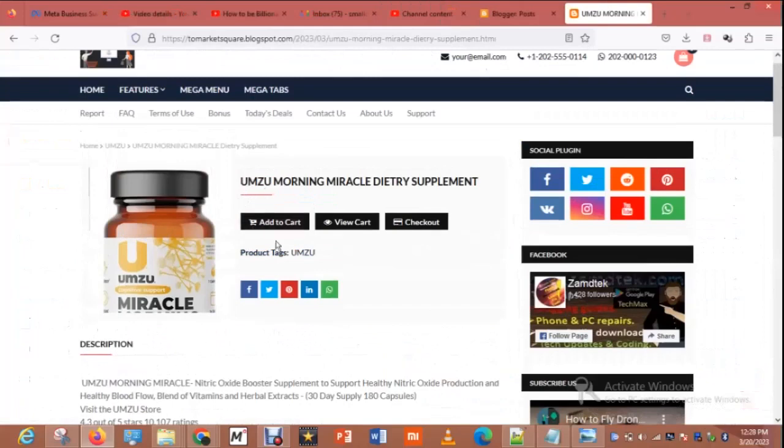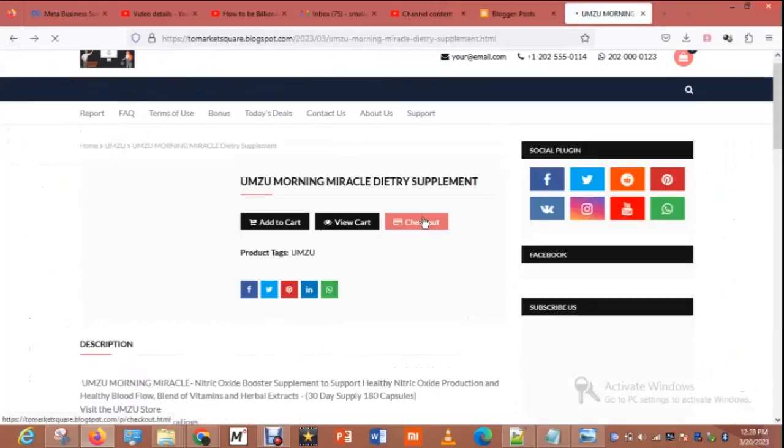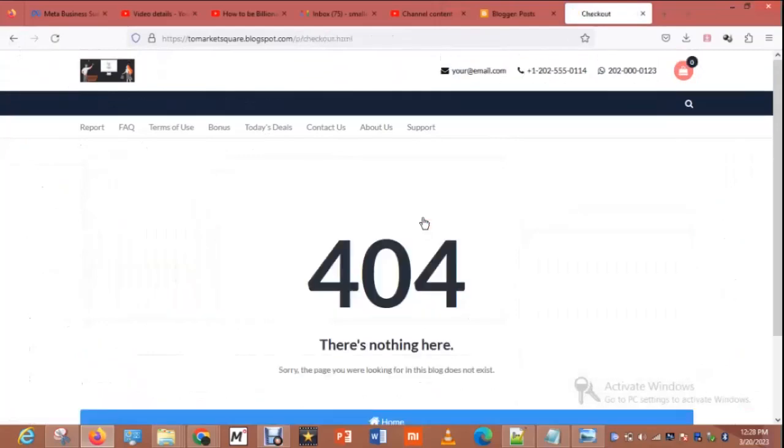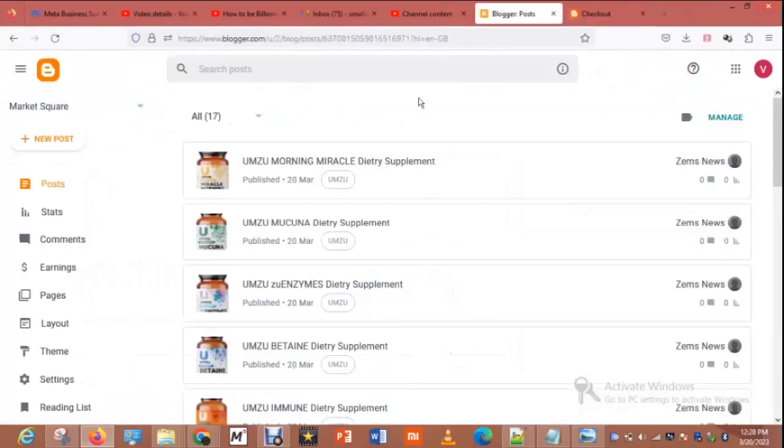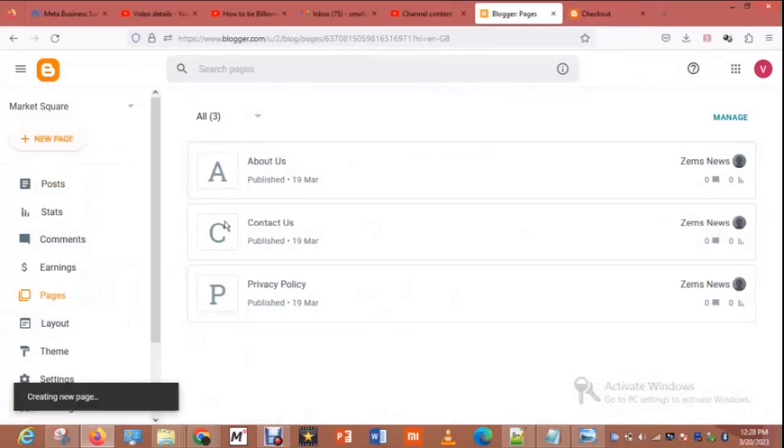So the next thing we're going to do, if you look at this now, you can see price, you can see items, and you can see all that. Here, you can add to cart. Then let's view cart. It shows us error 404. Let's view checkout. It also shows us error 404. So let's create pages that will take care of cart and checkout.